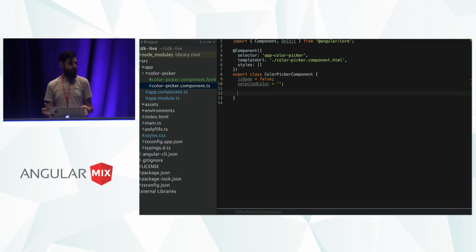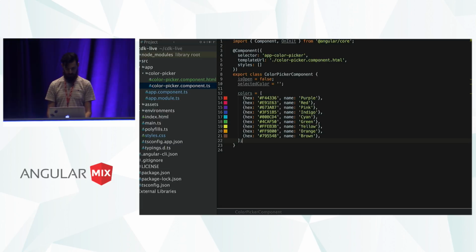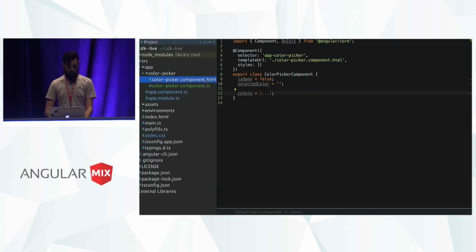And the last thing, we're going to need some colors to display. So I'm going to add some colors here that I have pre-made. That's just some of the material design palette. So we'll collapse that. All right, templating.